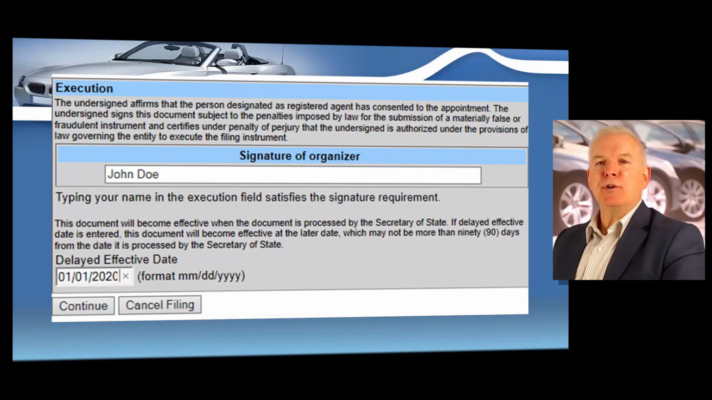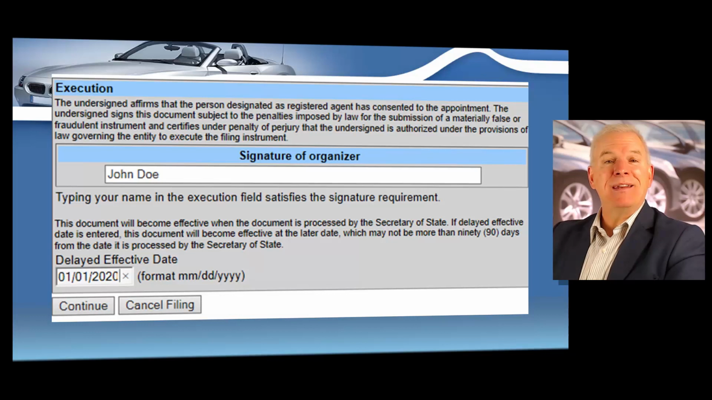You will now enter your signature and the delayed starting date of the LLC, which must be at least 1 day later than the day that you're filing. Your delayed date may not be the same date that you're filing through this system. It has to be at least 1 day later. So then you're going to click the continue box.